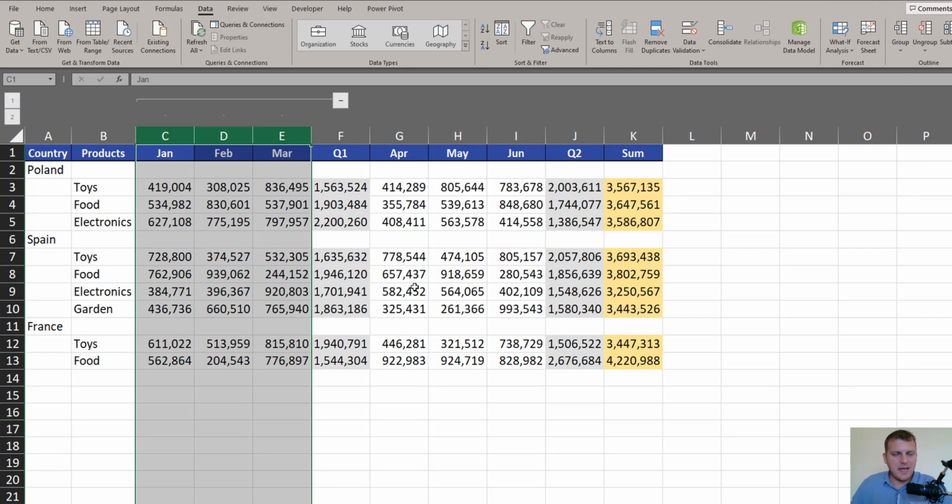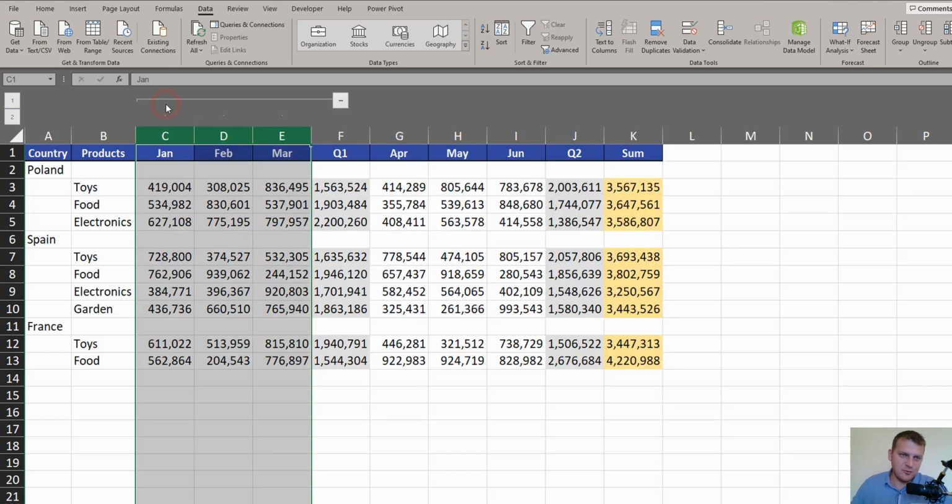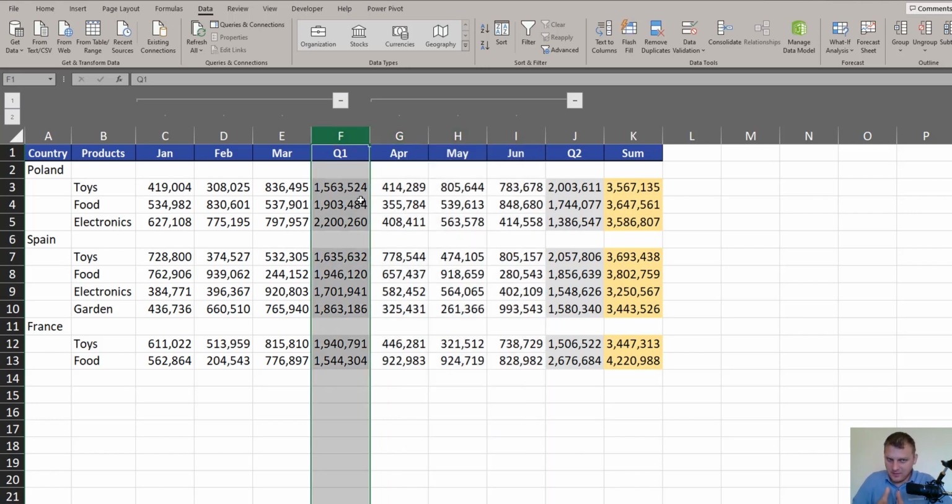Just click it, and Excel groups those columns for us. Above the column names we can now see a minus sign to collapse columns, hide them, and a plus sign to expand those columns, unhide them. And it's a much simpler task now. Hide, unhide, just one click, and we can group even more columns this way.